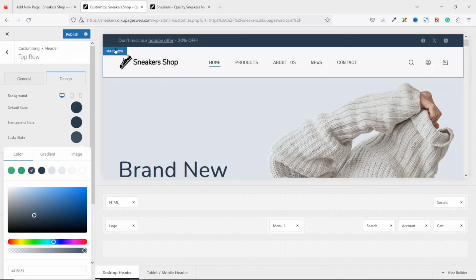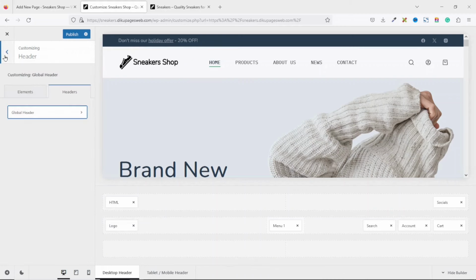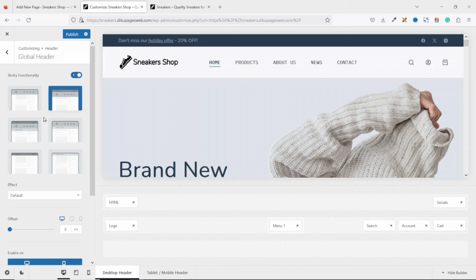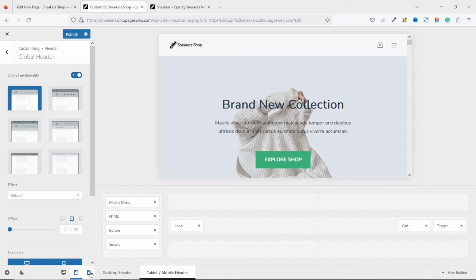I'll go back to main row, then I go back, I go to global header. For this demonstration, I'll use only main row. Now we have seen our header in desktop mode. Let's see it in tablet mode as well as mobile mode.